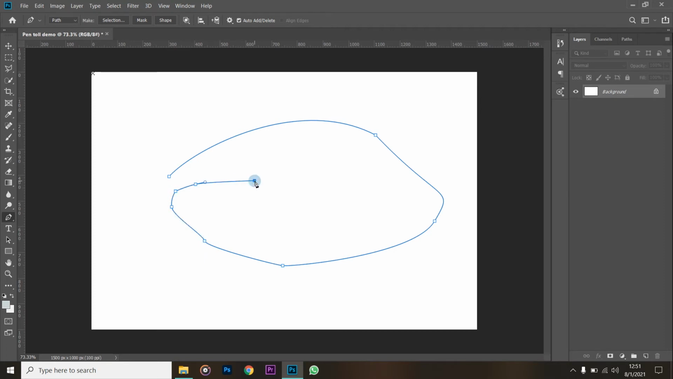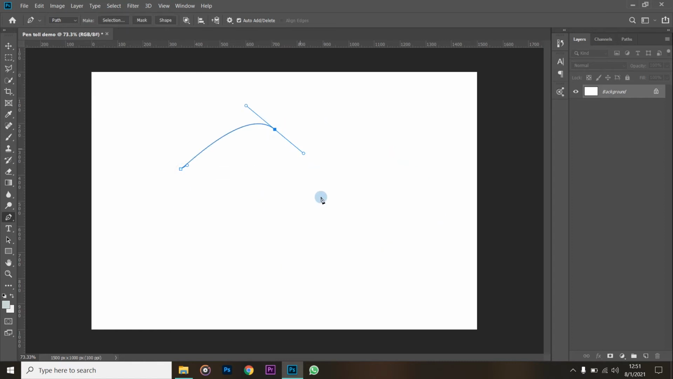You can also continue from up there. Okay, you can continue from the other side. Yeah, so that is basically how it works. So you have to practice so that you get how to draw different curves and all that.